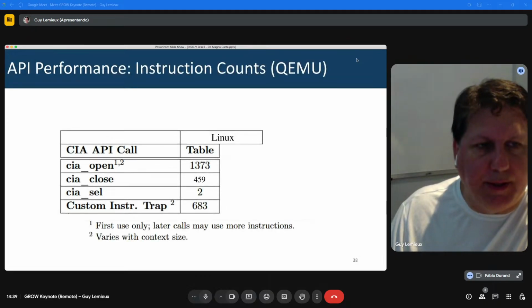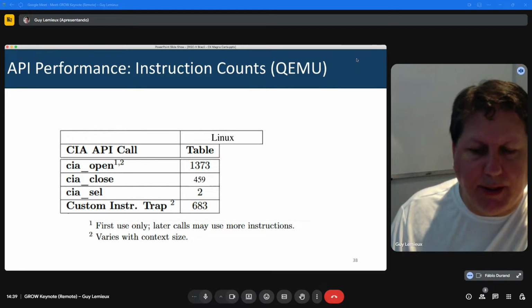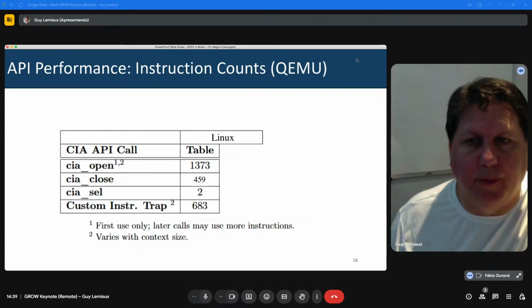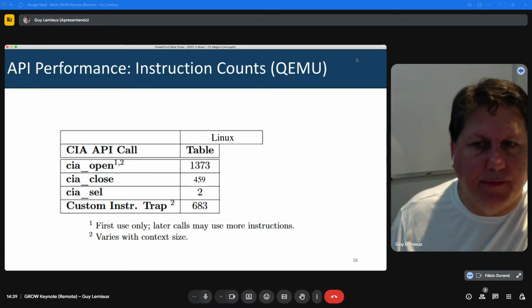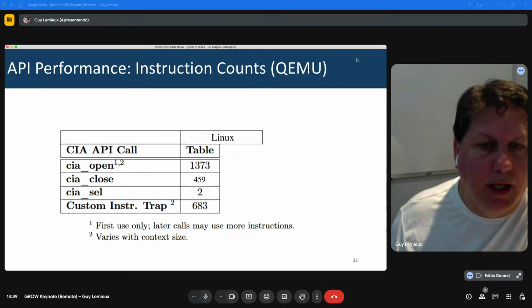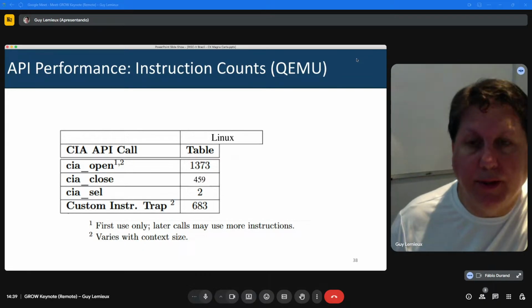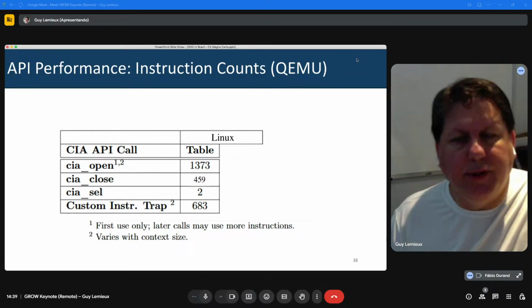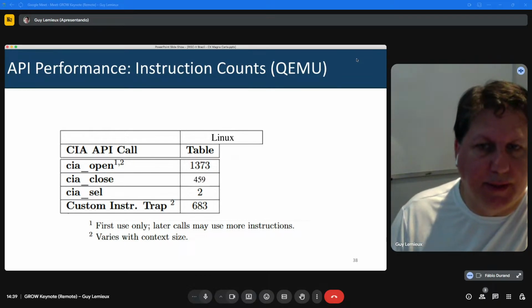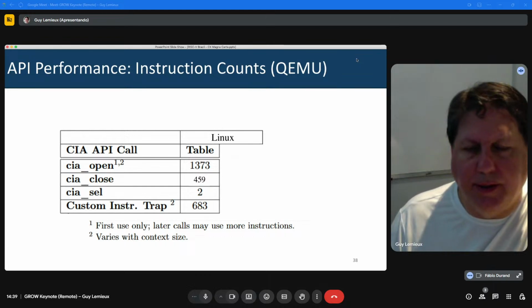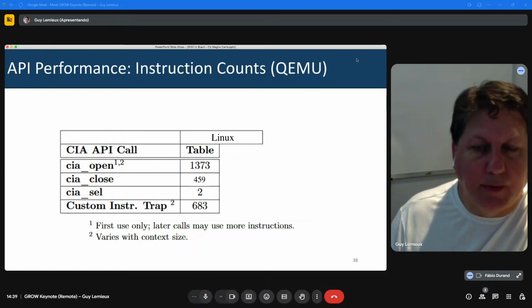So let's go to the API performance. Now we don't have this running in hardware, we have it running in QEMU. So we use instruction counts as a proxy for performance. And our open and close calls take about 1,400 and 460 instructions respectively. These are both system calls. An empty system call in Linux for RISC-V, I believe, is about 200 instructions. So these are, including those 200, all the instructions in total needed. The select call, in contrast, requires only 2 instructions and is not a system call. It's composed of a load instruction followed by a CSR write instruction.